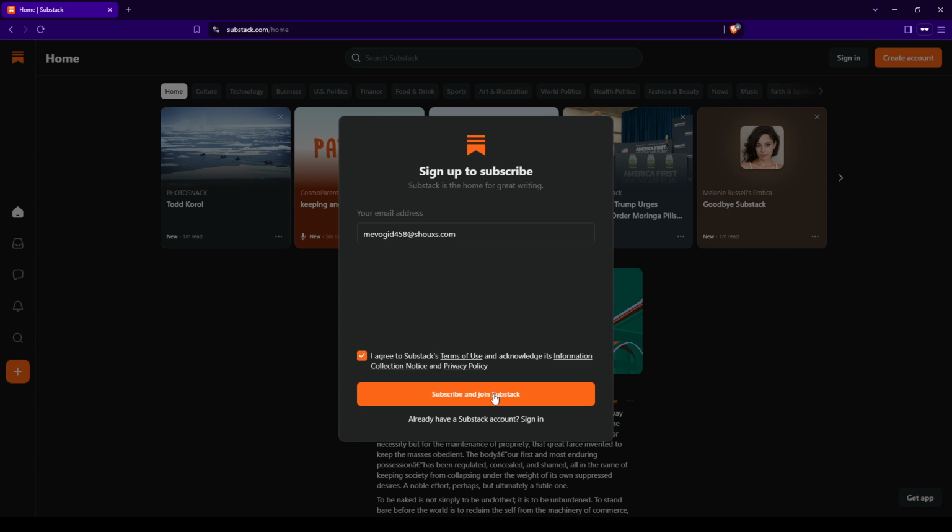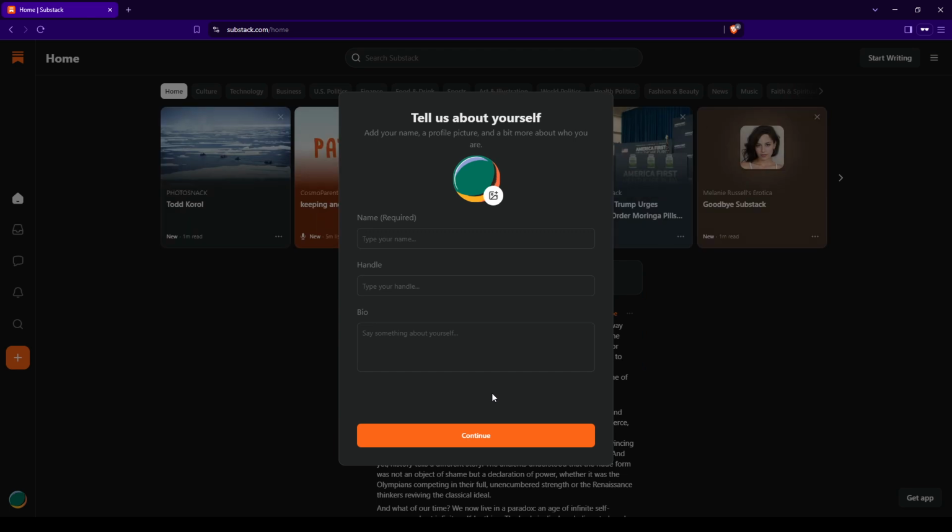It's now time to provide your email address. Make sure it's an active email that you regularly check, since this will be your primary mode for receiving updates and newsletters from Substack. After entering your email, the next step is to agree to Substack's terms of use, which ensures you're in the loop about the platform's guidelines and policies.